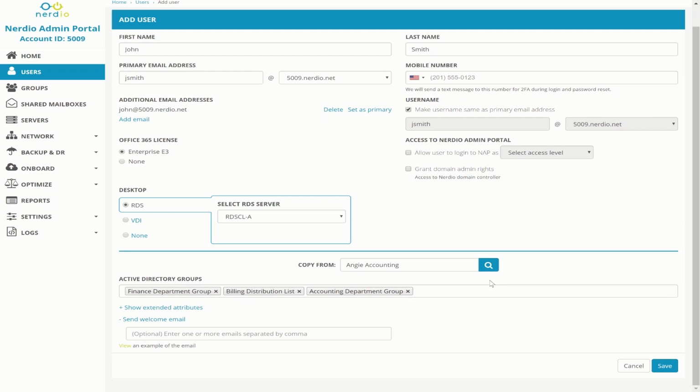We have them in Active Directory, we have RDS configured or VDI. When they log in, all the Office products will be automatically activated. Backup will be automatically set up on their desktop, etc. So really powerful in terms of automation.